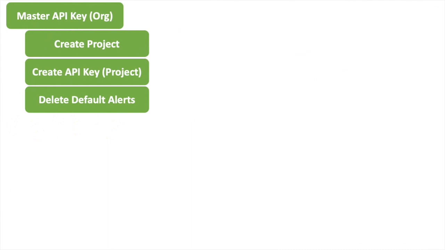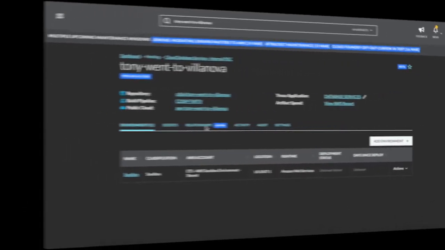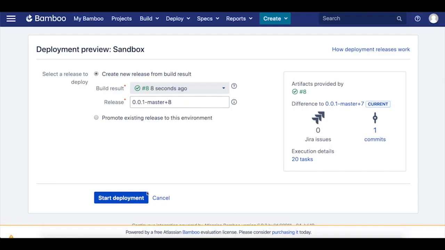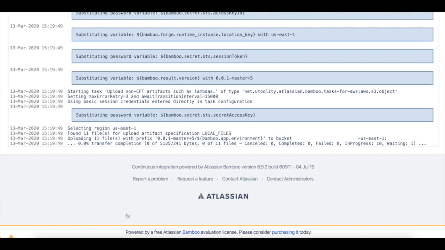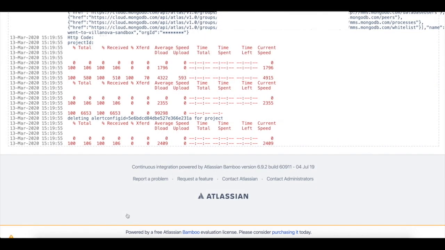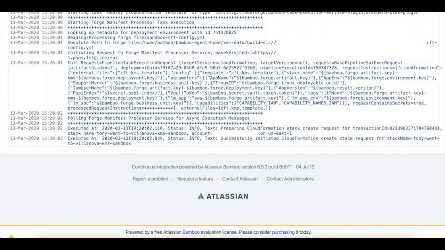We're going to take a master API key that has access to our organization, and we're going to create the project, create an API key for that project, and delete some alerts. So let's kick off the deployment. Immediately in the logs, you can see that we run some REST API commands to create the project, create the API key, and delete those alerts. They were that fast, and we're already into the next step.